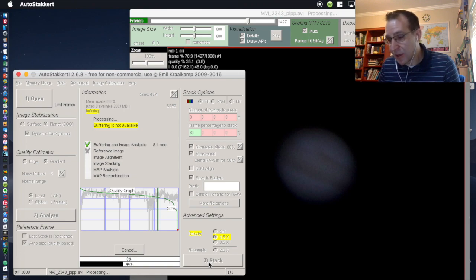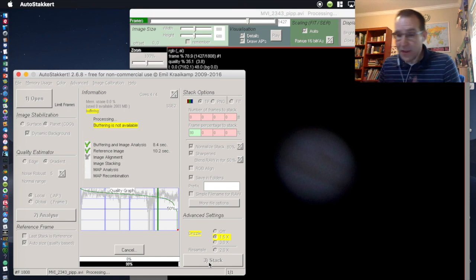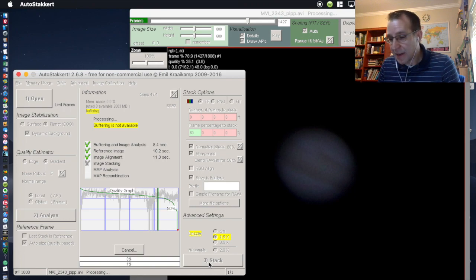This will take a while on this computer because it's pretty slow, but it'll chug through here. So it's going through, doing all the alignment, and then it's going to go through and actually stack all the images here, and that's what's going to take the longest time.